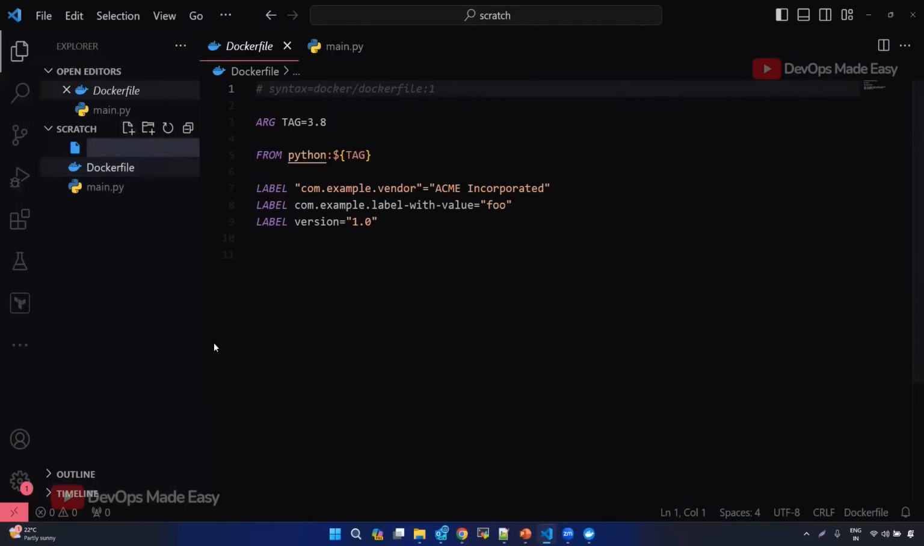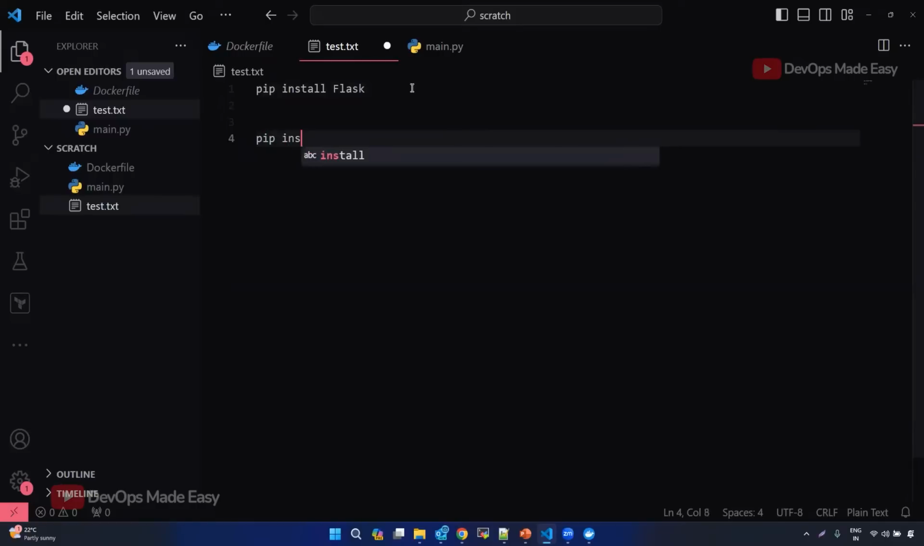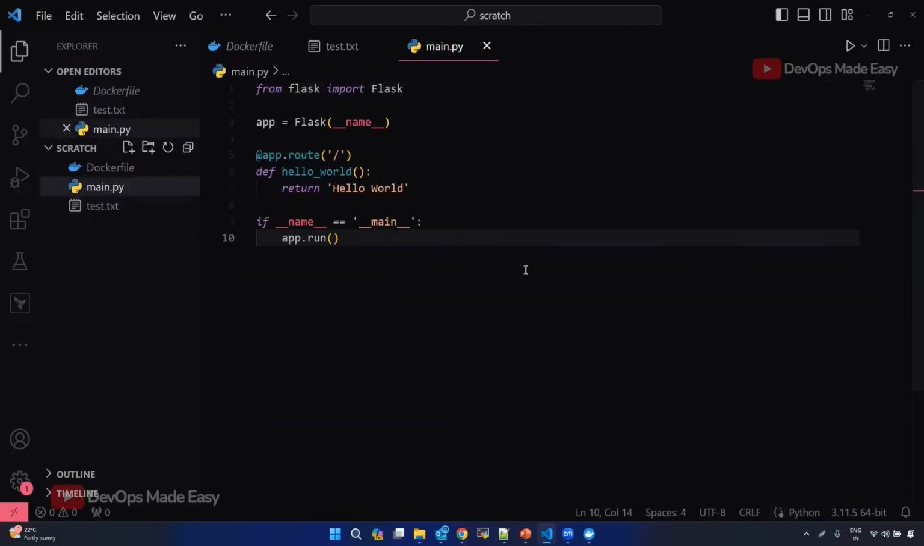Let me also create a simple text file. I'll put this instruction for now. This is just a text file; we won't use it in the application. Instead of doing this, I also have another option called pip install. But why are we talking about this now? Let me just ignore it for now. It's not required.